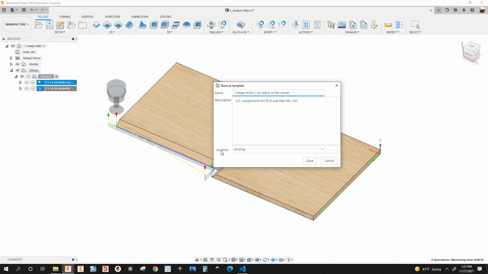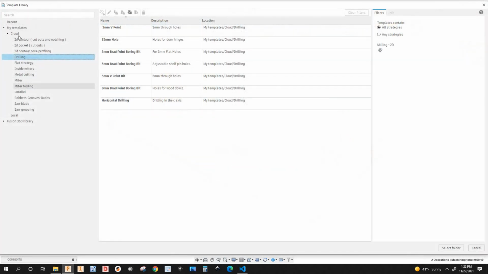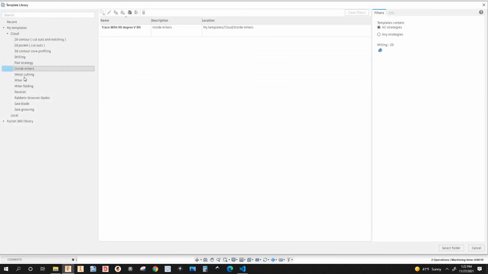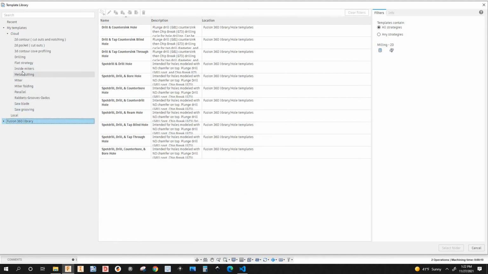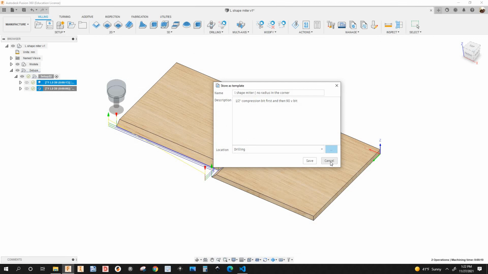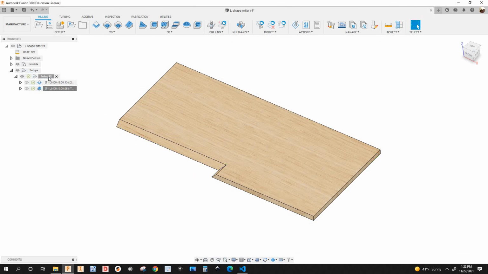You can save this. Say where says the location. You can select. I've created so many templates, but you can click on these three dots. You can create a new folder if you want. See where it says cloud. Right click, add a new folder, and you can just name that folder whatever you want. Okay, so this is where you can save it. All right. So I'm gonna cancel that. Cancel this. And now I'm going to post process this program.